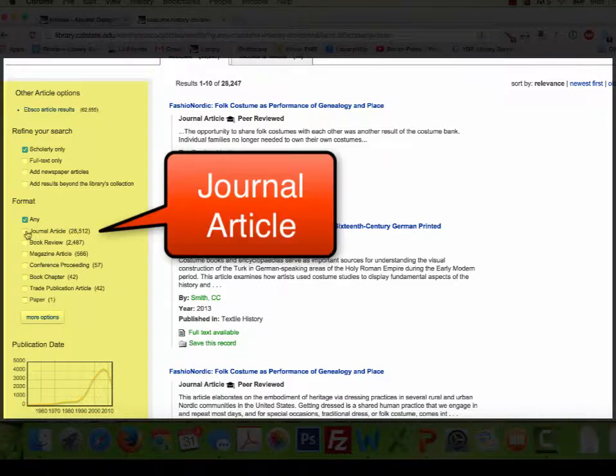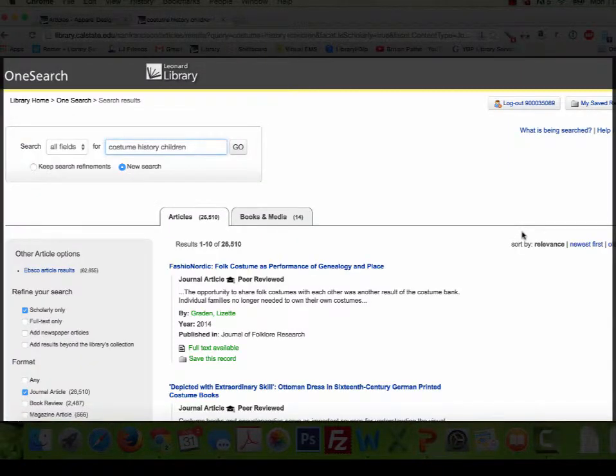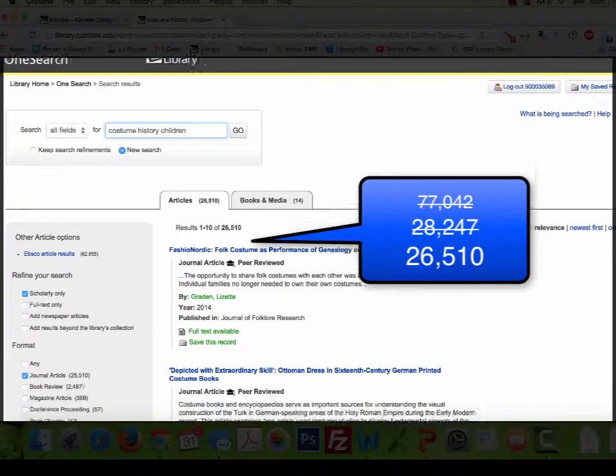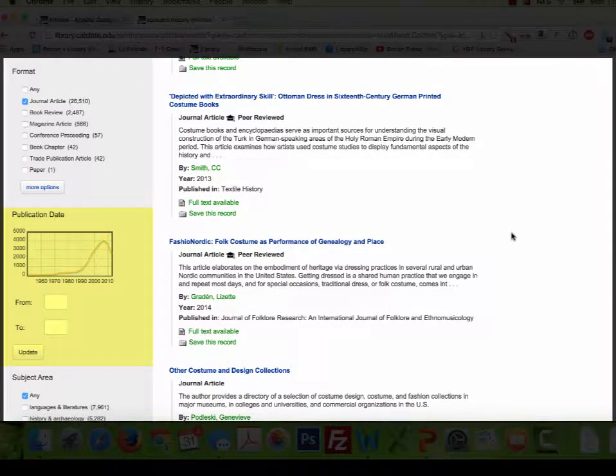Another thing you may want to check off is journal article, so that you only get research journal articles, not book reviews and other types of publications. There is an option for publication date if you need to find stuff that's published really recently. That doesn't happen so much in historical costume, so I recommend not using it unless you have to.